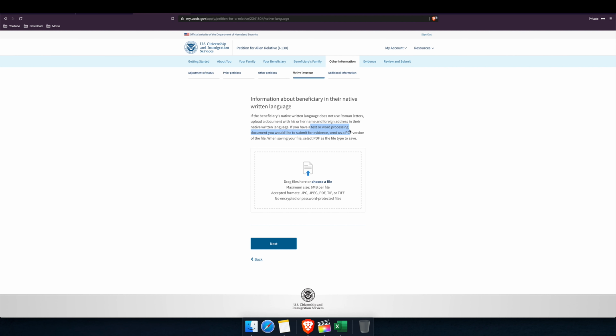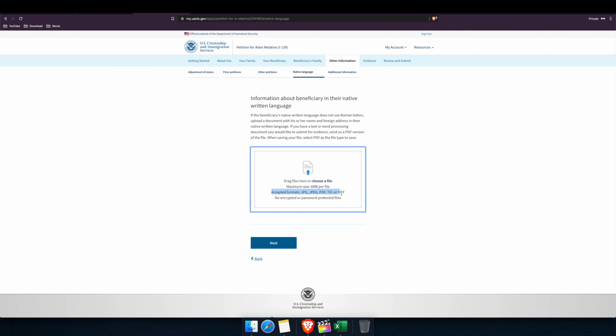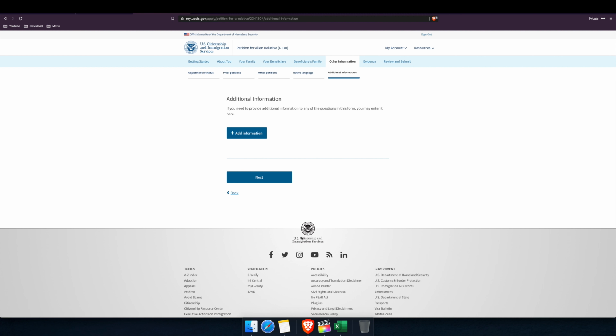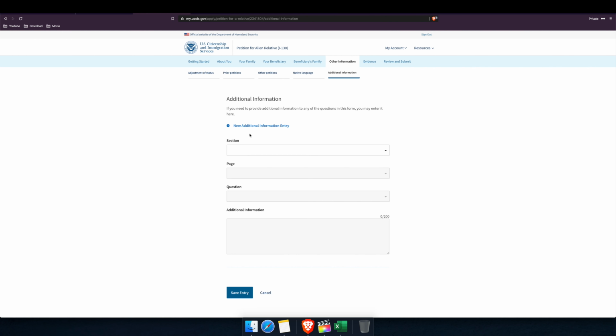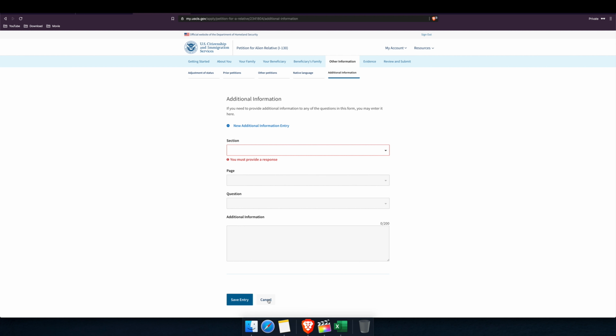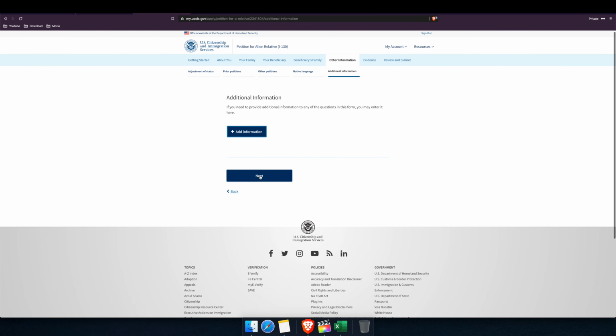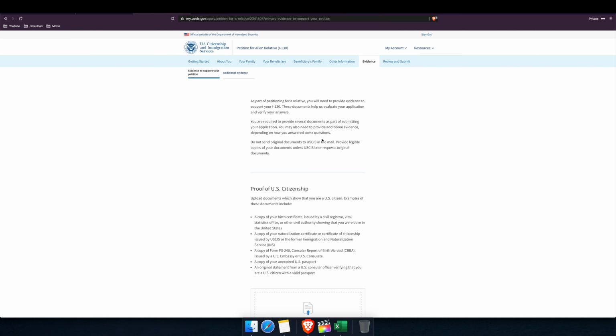But remember one thing, here the maximum size of the document should be 6 megabytes, and this site only accepts jpg, jpeg, pdf, tiff or tif. So once the upload is complete, then we have to click on the next button to go to the next step. And if we need to put any other additional information, then we can also add it from here by clicking add information. So we have to put the section name, which is one of the sections we completed earlier, and then the page number. I don't have any more information, so I'm clicking next, and then I have to complete this page.